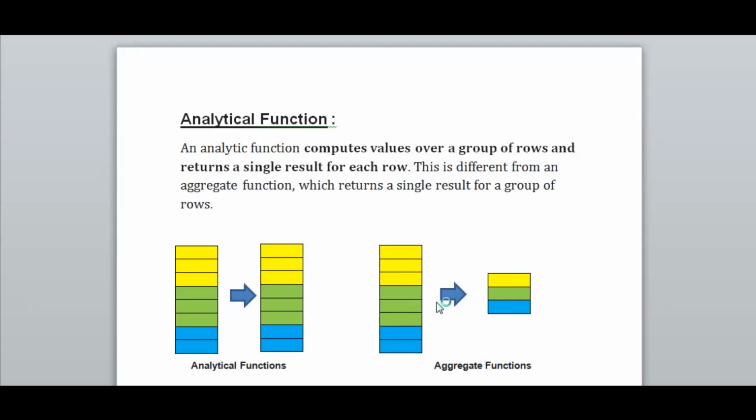Hello everyone. In today's video, we'll see frequently asked interview questions on analytical functions. But before going to that, let's see what an analytical function is. An analytical function computes values over a group of rows and returns a single result for each row. This is different from an aggregate function, which returns a single result for a group of rows.